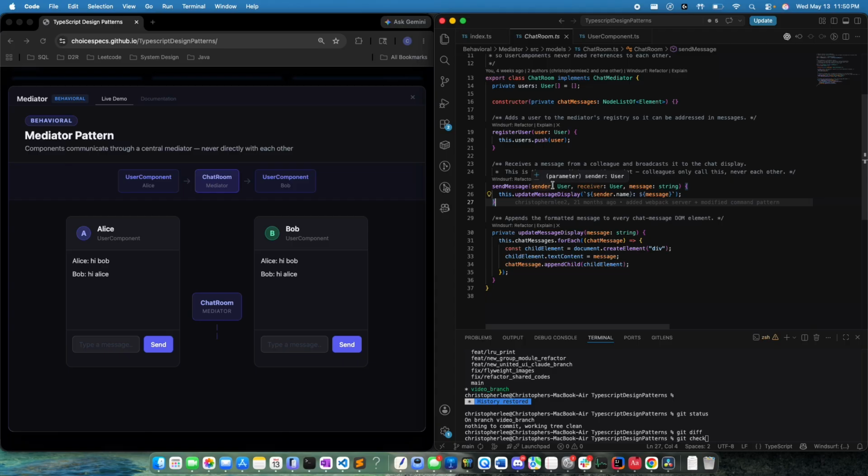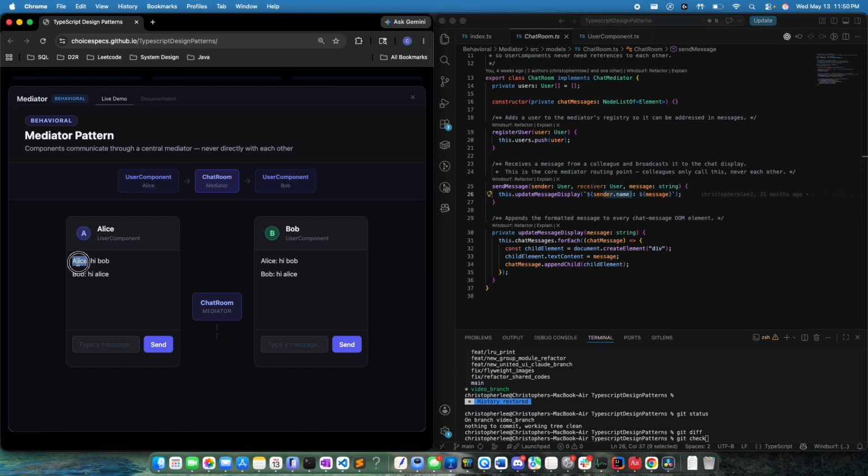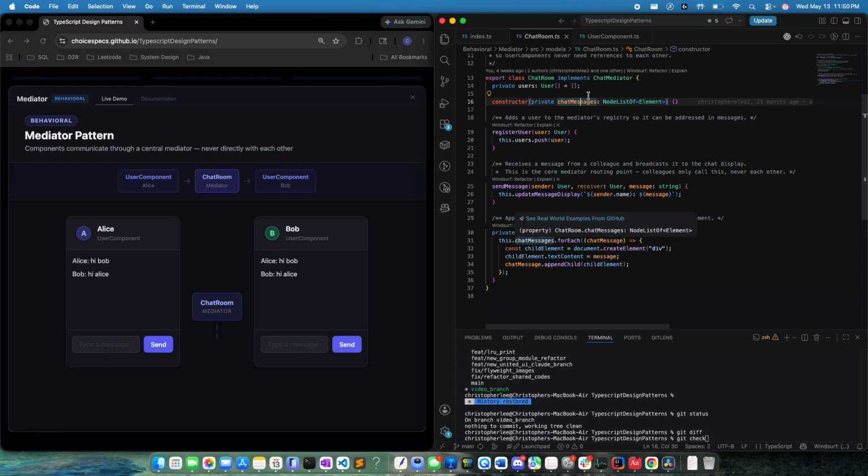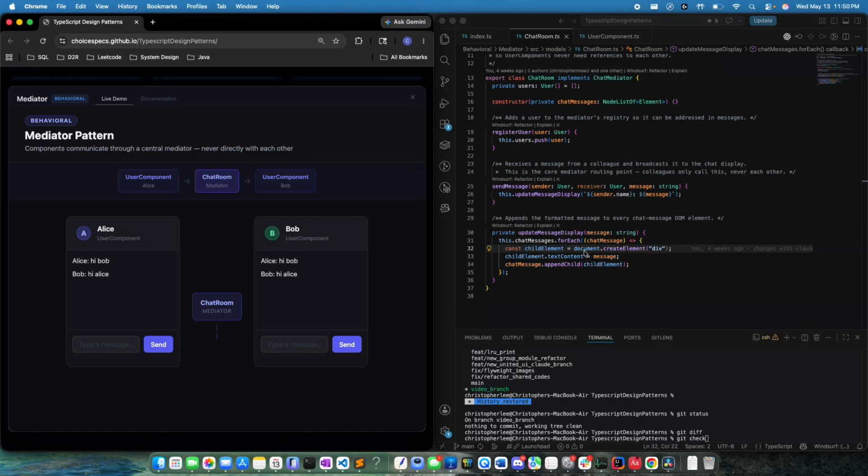We have the sender and then we have the receiver. The sender is the person that's writing the message. Then we have the message here. This is going to be displayed on all the displays. In the beginning, we had these chat messages. These are technically the screens that we have here. For each of these messages, we're going to just create that message that will be displayed.